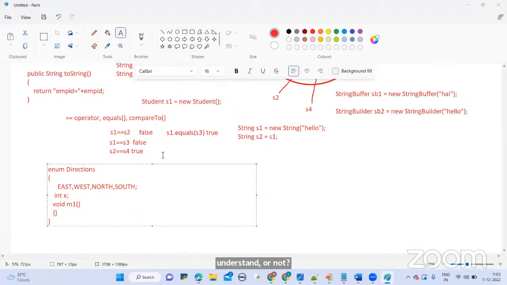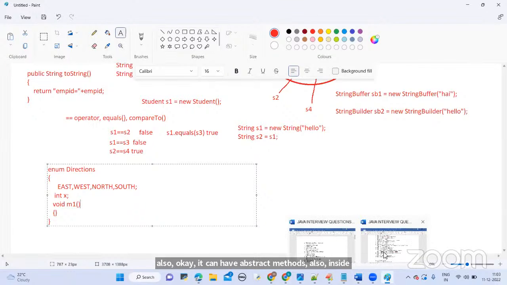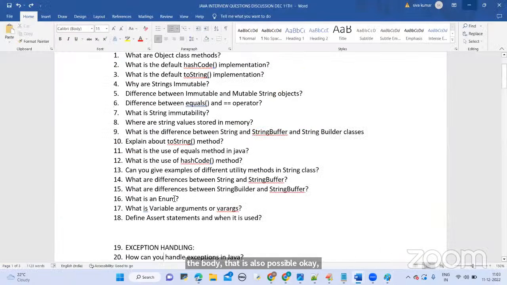Got it? So an enum can be declared inside a class, and methods can be overridden also. Some generalized methods will also be available inside the enum, which are applicable for all of the constants. Got it or not? I can write one generalized method, and you can also write a method separately for each and every constant. It can have abstract methods also inside the body. That is also possible. Okay, fine. I hope I have provided enough information about the enum.